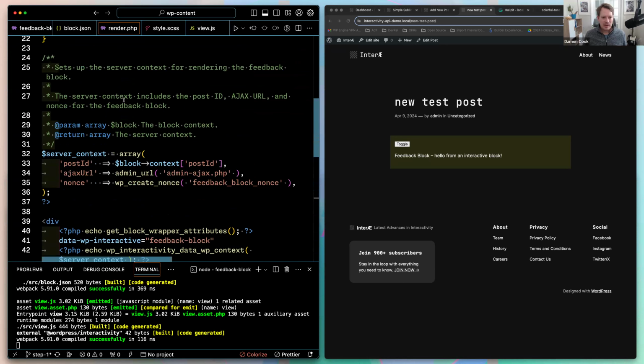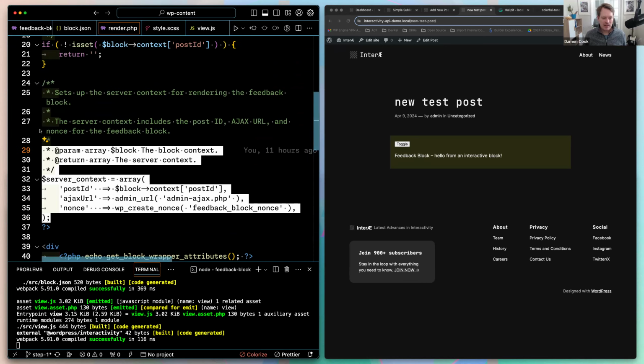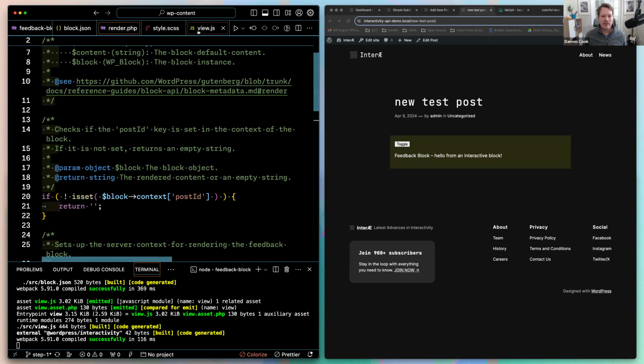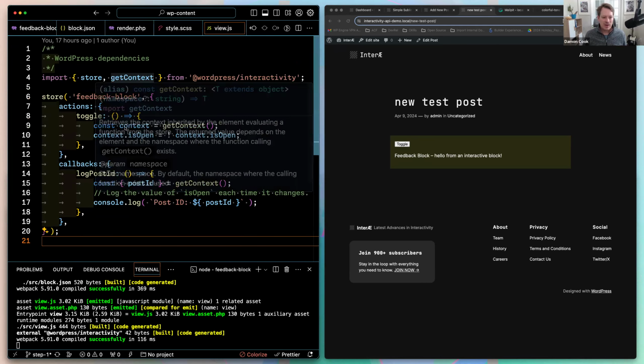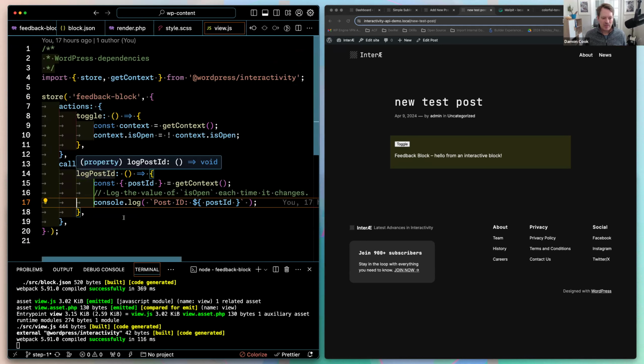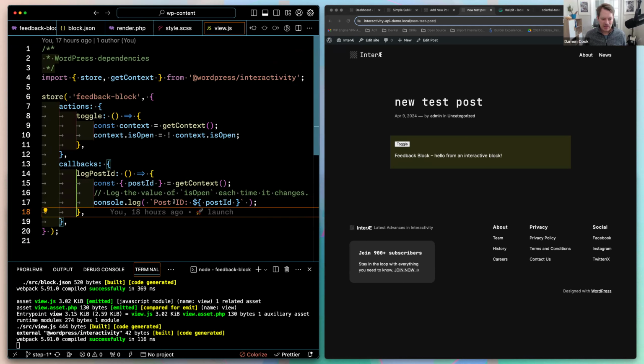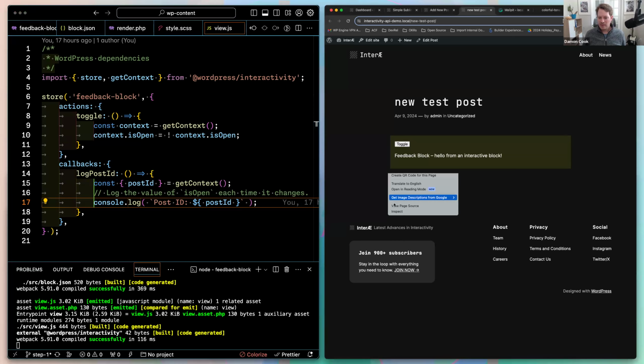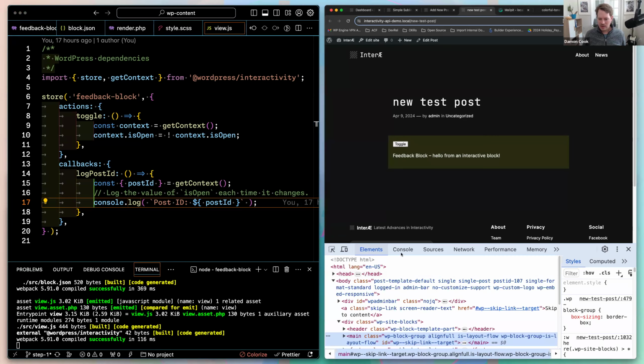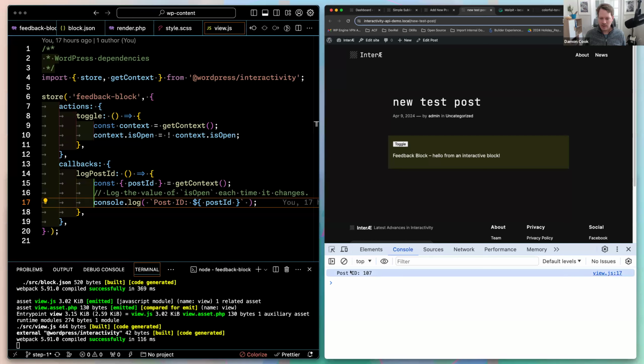I just added that post ID to block.json and then added this stuff at the top of the file here. And one other change I made just to demonstrate is a console log for our post ID here. So if we open up Inspector, we should see the post ID. Yep. So just a sanity check, to make sure everything is progressing smoothly.